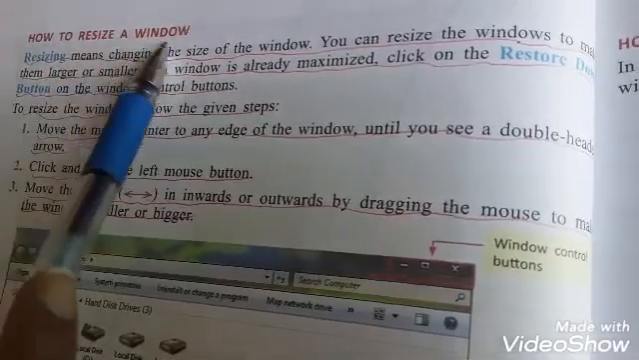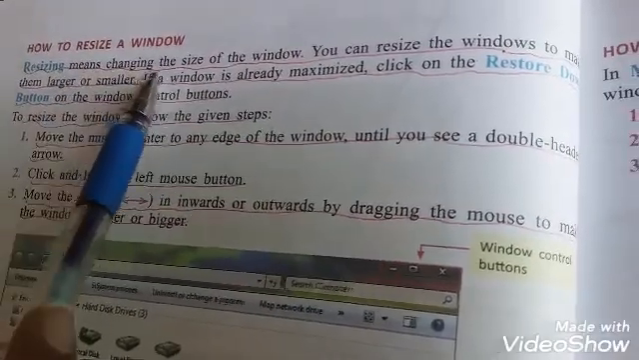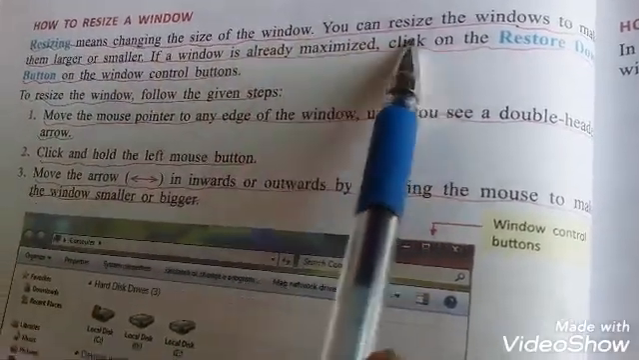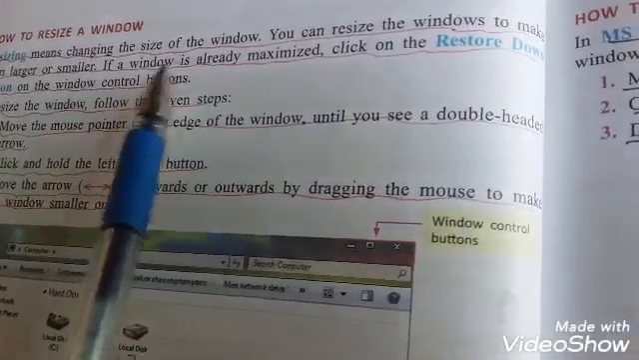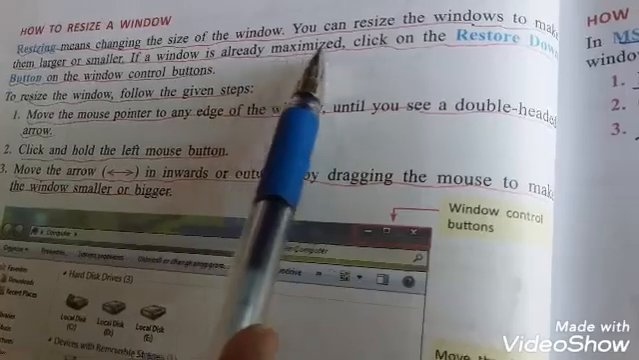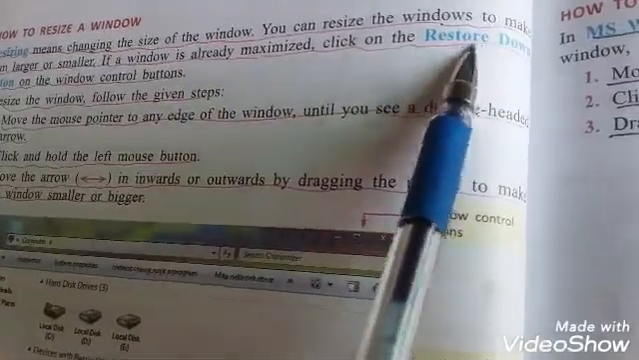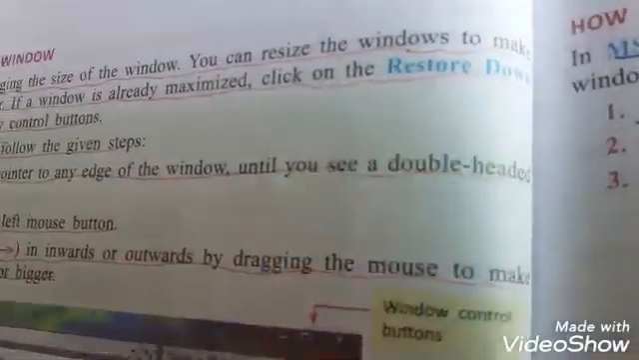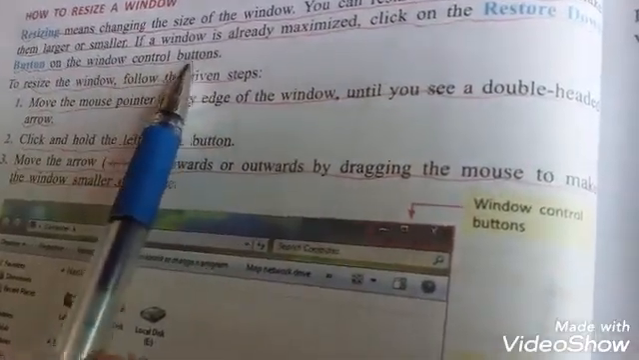Next topic is how to resize a window. Resizing means changing the size of the window. You can resize the window to make it larger or smaller. If a window is already maximized, click on the restore down button on the window control buttons.